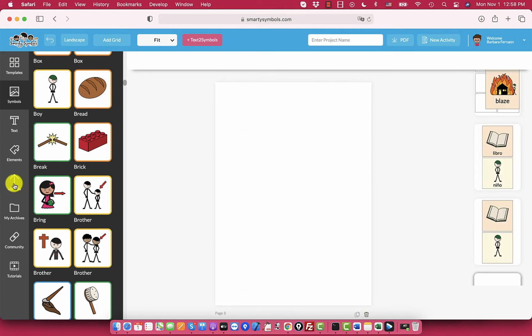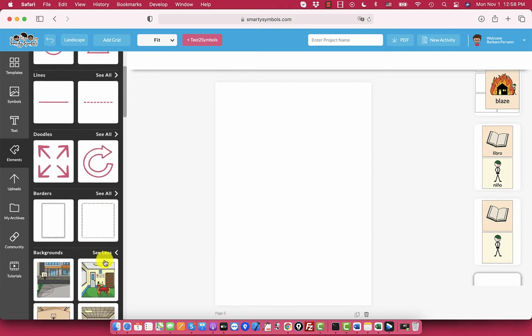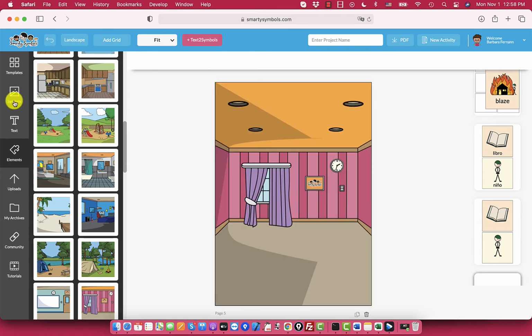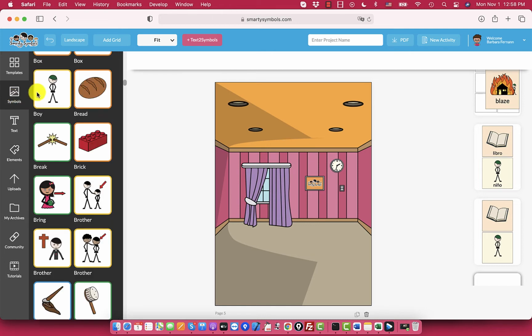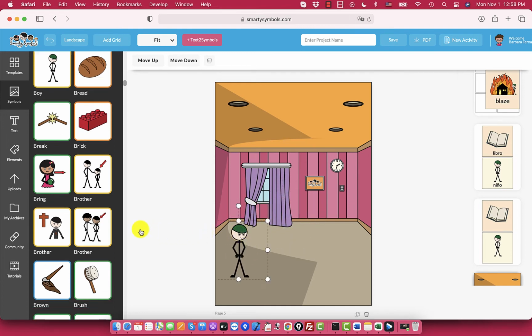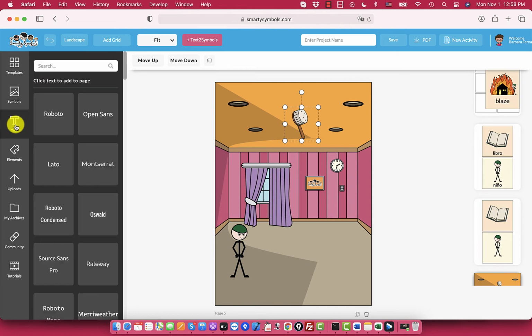On this platform, when you go to Elements, you can select your element. And these elements have a variety of cool backgrounds. One of my favorite ones is the bedroom. And here I'm going to go ahead and select symbols to drag into that bedroom. I can put a boy here, and you can create a whole scene in that bedroom with items that should go there. And you can add text, drag and drop text, and you can create a whole scene.